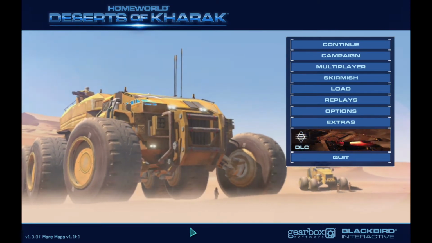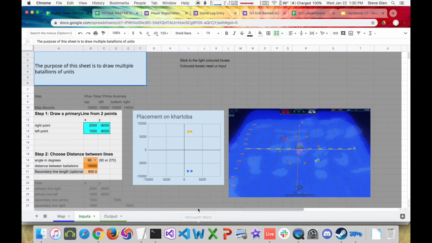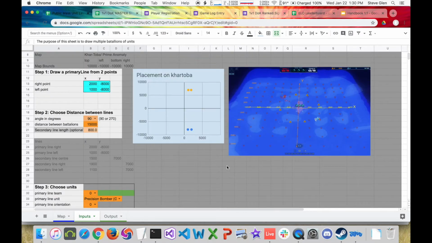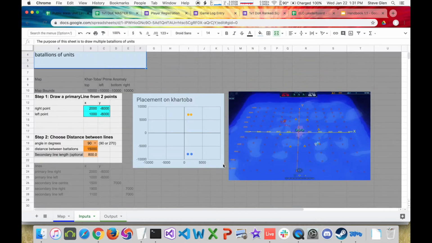Some of the things that I've been working on: somebody in the community came up with a mod that allows for some of our own inputs into the game, such as what we call a balance patch, so how much damage the units do and how effective they are against each other. And so I made a spreadsheet that will write some code to help test units against each other.